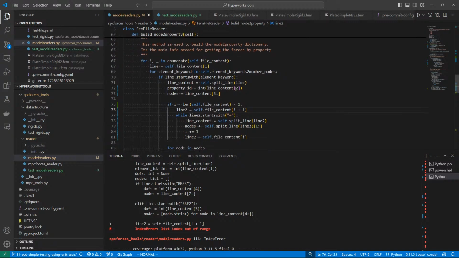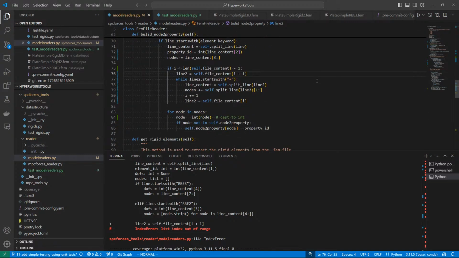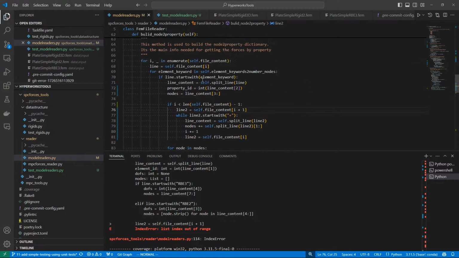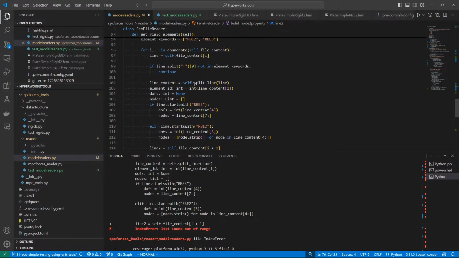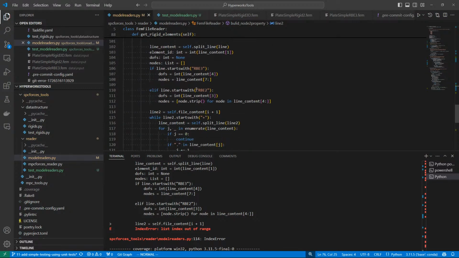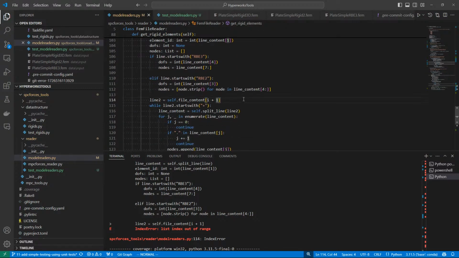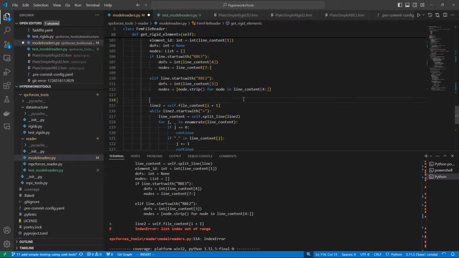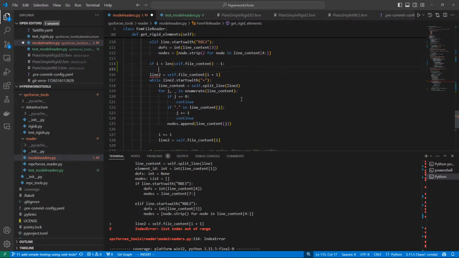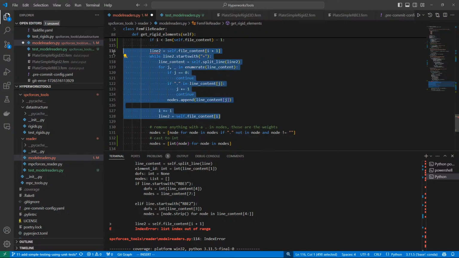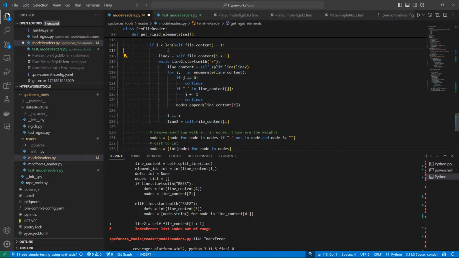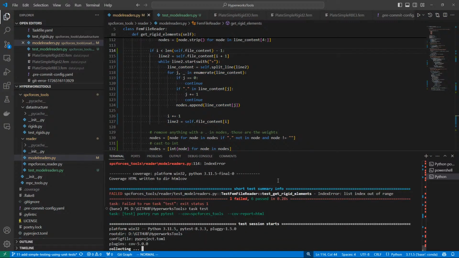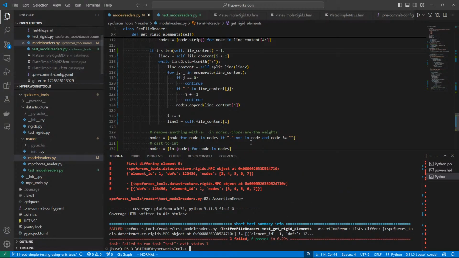Did I change it for the RBE3? No. Where did I change it? Build node to property. This is not even the method I was working on. So here. Something like this. Yeah. Because if I'm at the end of the file, there's no point in just going beyond that thing.